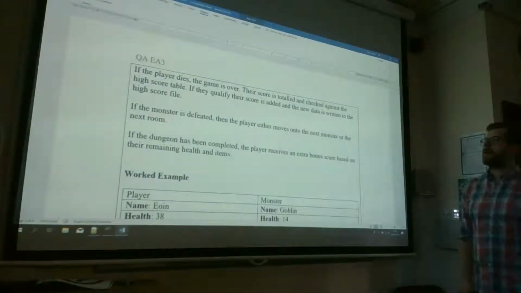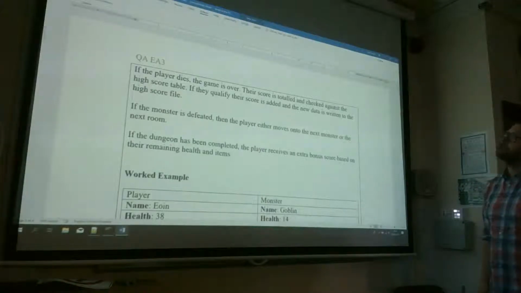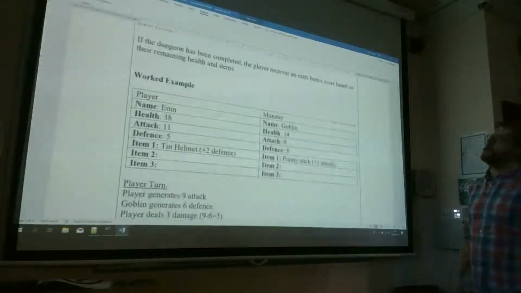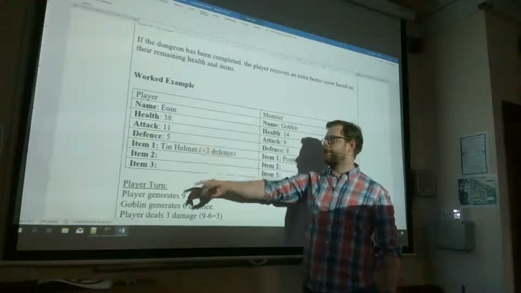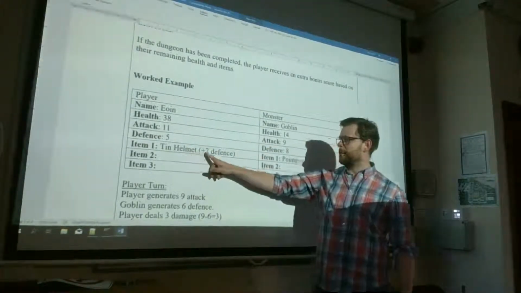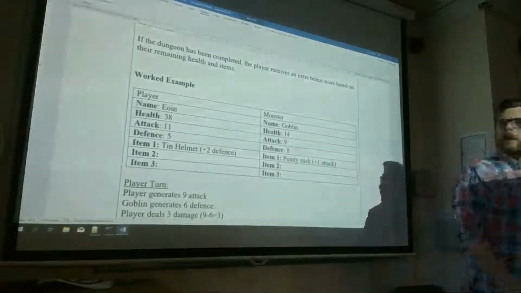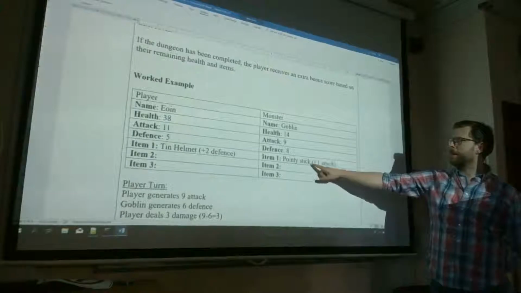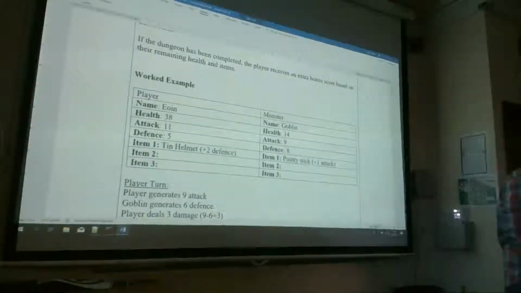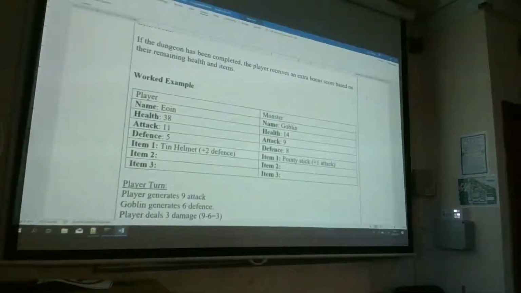So here's a very quick example. I have two characters here. I have Owen, who has a health of 38, an attack of 11, a defense of 5. I also have a tin helmet, which gives me a +2 defense. I have a goblin, which has a health of 14, an attack of 9, a defense of 8, and the goblin has a pointy stick, which gives it an attack of +1.